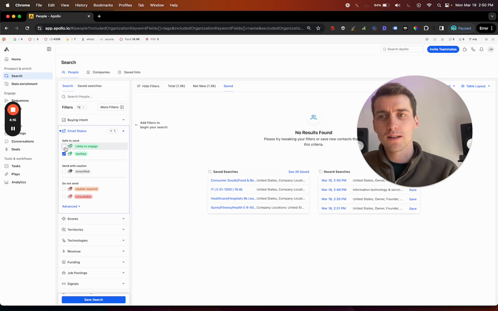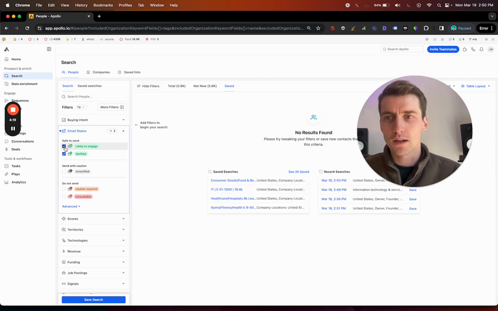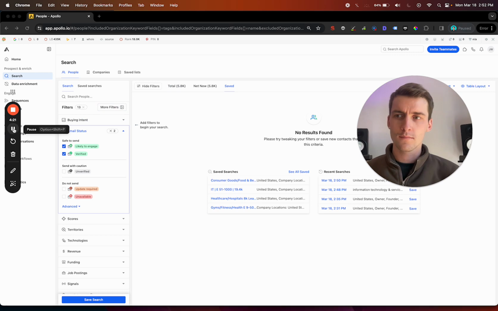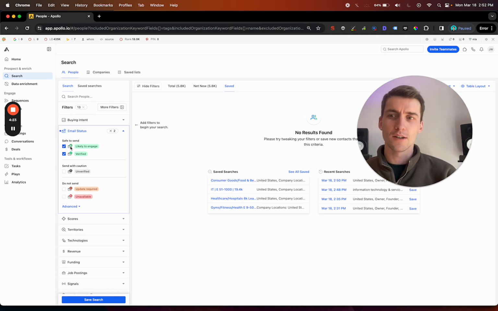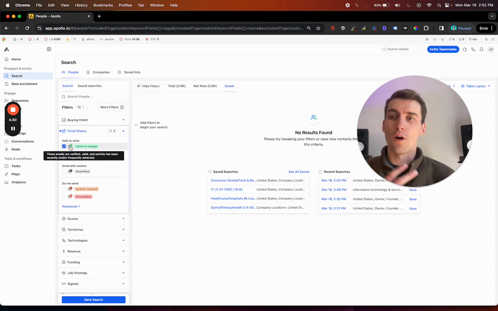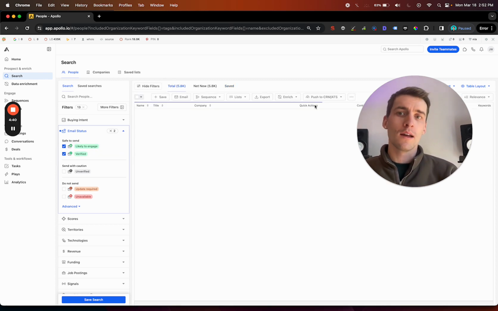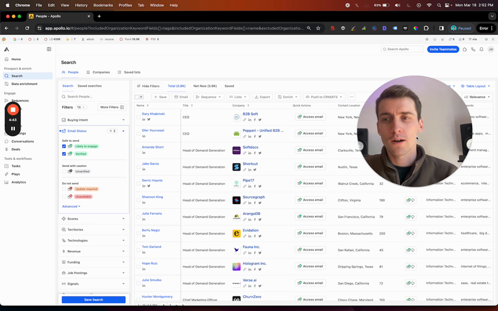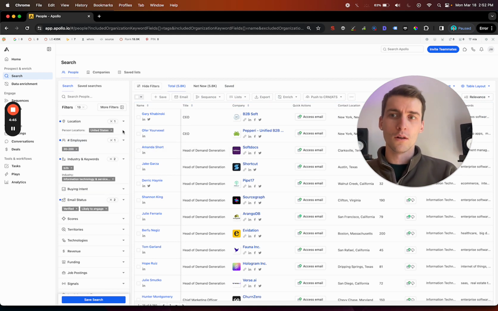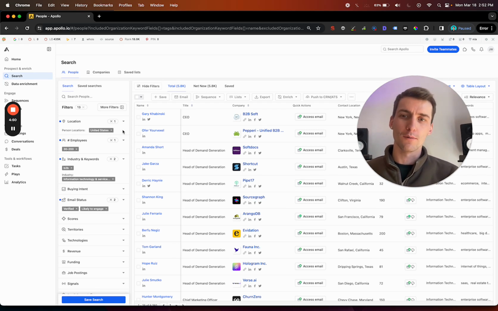And then we can also do likely to engage, which here essentially means that Apollo is identifying that the email accounts have been active and are valid and have seen activity recently, which means that people will be more likely to respond from these accounts that it's detecting. So now we actually have a pretty well-targeted list with fairly minimal filtering needed. We just have to know the right filtering, which we do here.